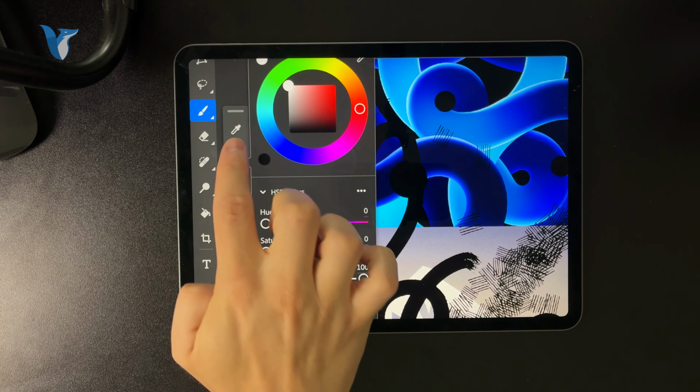But you also have the plus button at the bottom, which lets you discover new brushes or even import them from your Files app, if you have some stored from your computer or downloaded from the internet. You can import those right here. So that's how it works.